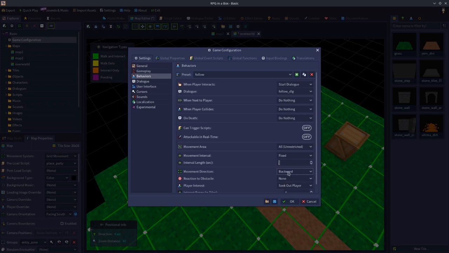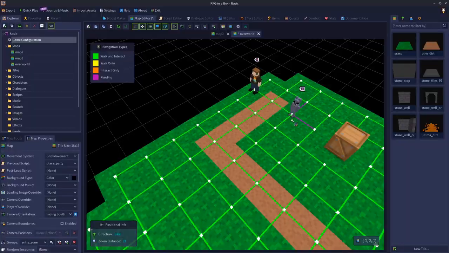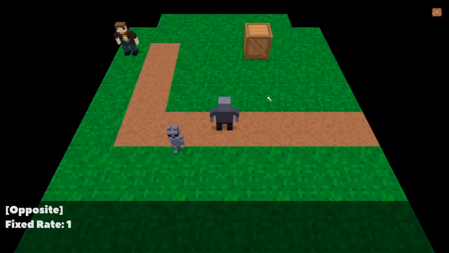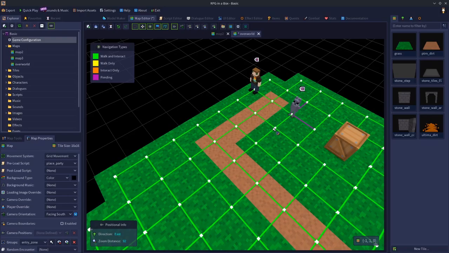Opposite, however, means that your character is going to walk back and forth between 2 tiles, because opposite literally means go in the opposite direction to the last direction you walked. So if he's currently facing this way and he walks, let's say, forwards, then his next move is going to walk the opposite, and then the opposite, and then the opposite, and then the opposite. So that's how you create basically a patrol between 2 tiles. It's because opposite means he's always going in the opposite direction to where he went last.